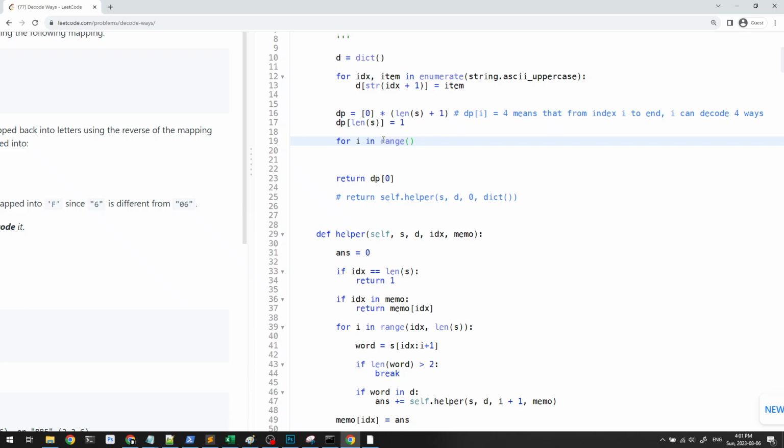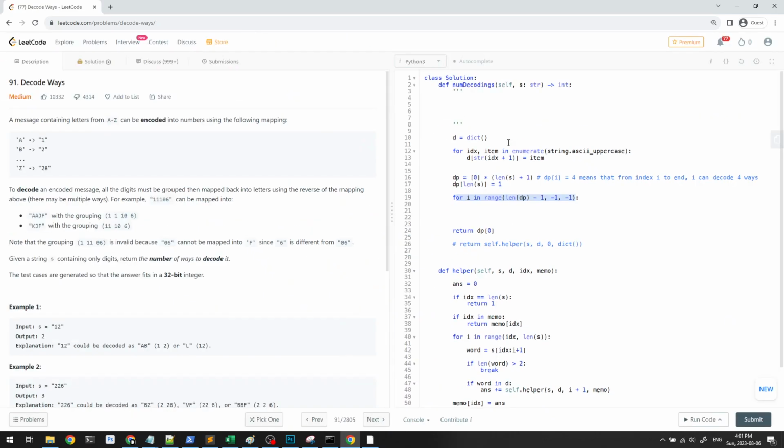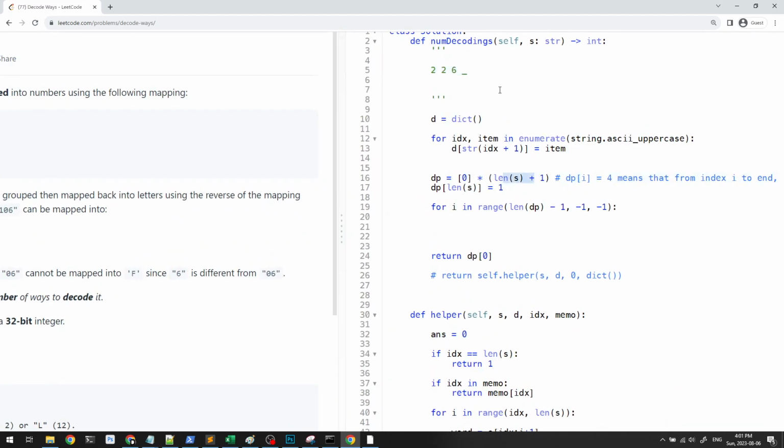I'll do for I in range, length of DP minus 1, and then minus 1, and then minus 1. So essentially here, I'm looping all the way from the last element to the first one. And let's assume our string was something like 2 2 6, right? Initially, our DP array is going to be four items long, because I'm doing length of s plus 1. And so all of this is 0, but this value over here is essentially 1, right? Okay, so now my I will start off over here.